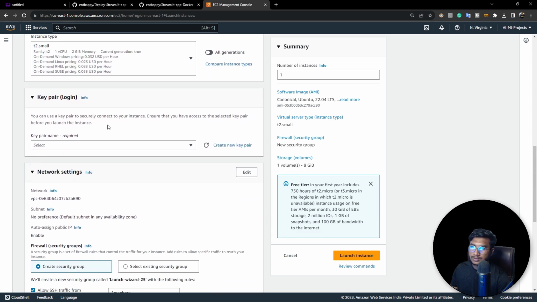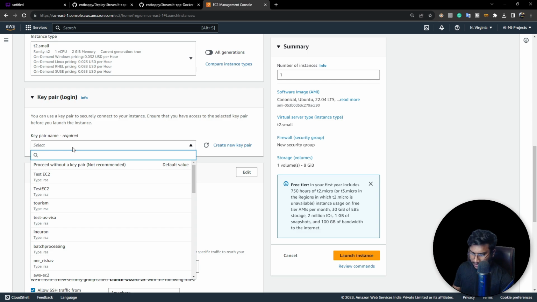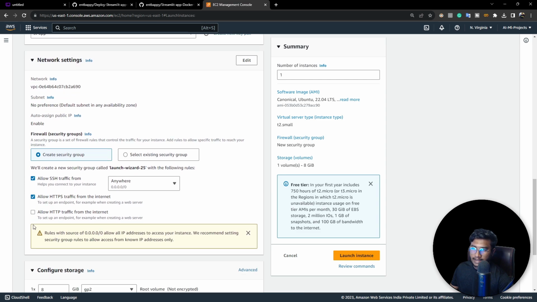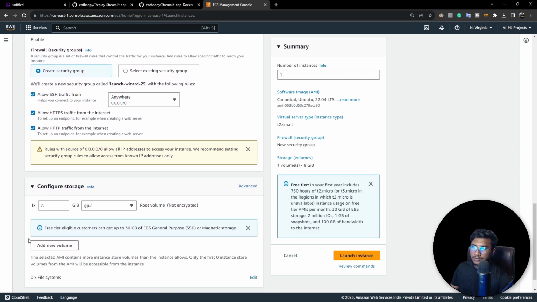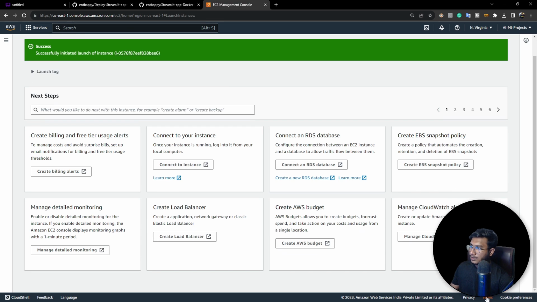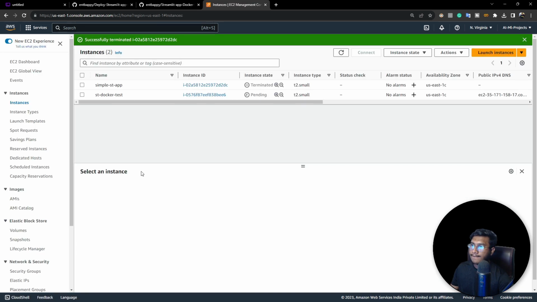All right. Now select the key here, key value here. I will select the previous one I created. St test. I think it was st app. Yes. Now I'll activate these two things. Now 8 GB is fine for me. Then I will launch the instance here. Now click on view instance. This is pending. Let's wait. It should be running. And the previous one has been terminated. Okay. After some time it will delete from here.